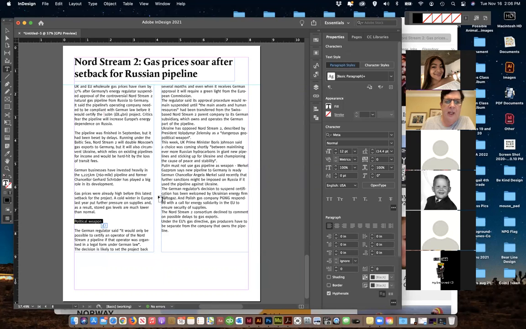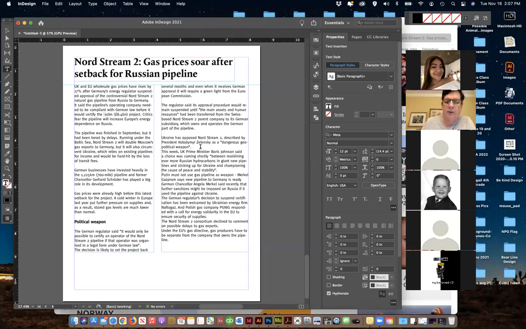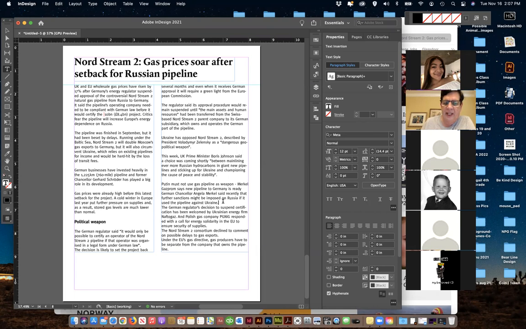So this is a subhead, so I'm going to make that bold and a couple points bigger. Again, those are designed to capture your eye. You're going to want to fix things paragraph-wise before you go too far, because otherwise you're making corrections and then you're going to have to come back and remake corrections.